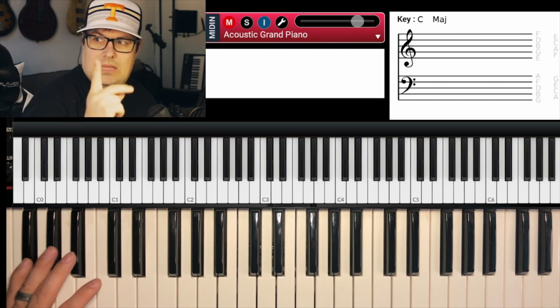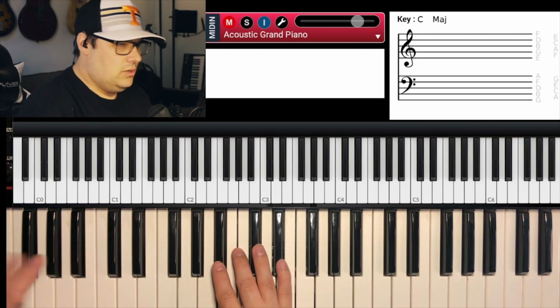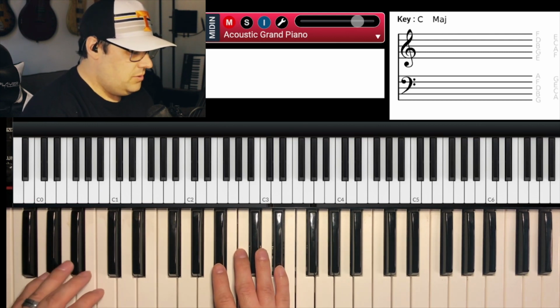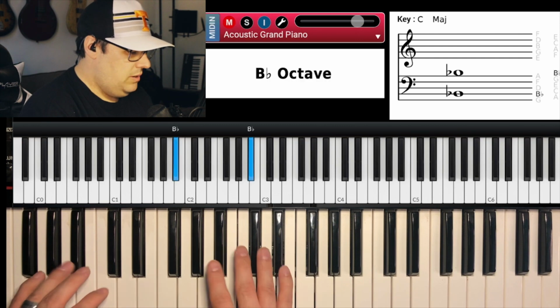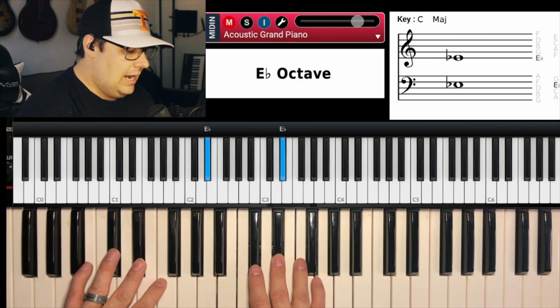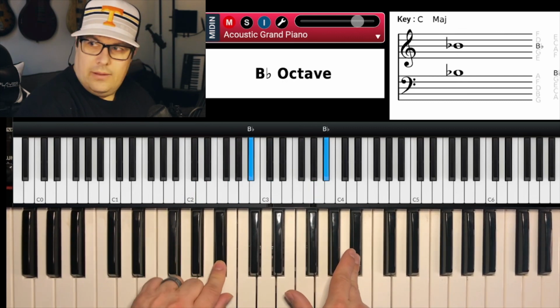So two main things. One is again the major scale. So let's talk about B flat because we're going to play a couple chord progressions in B flat. So B flat major scale is B flat, C, D, E flat, F, G, A, B flat.